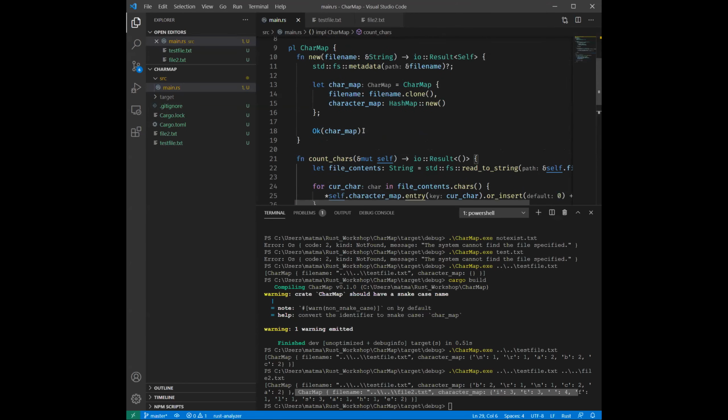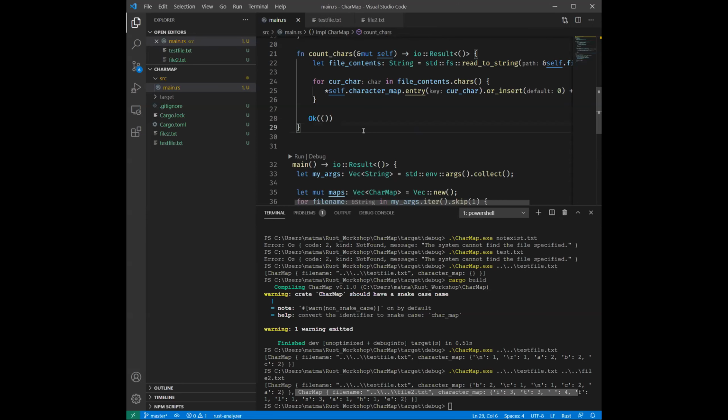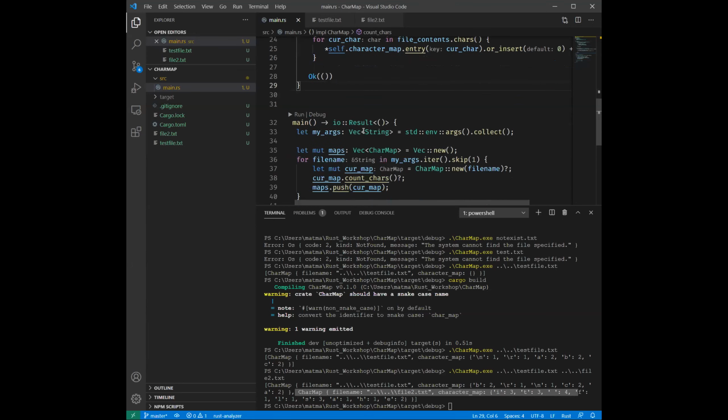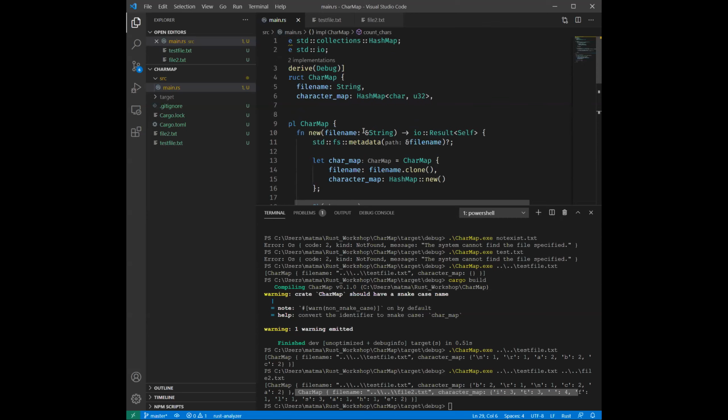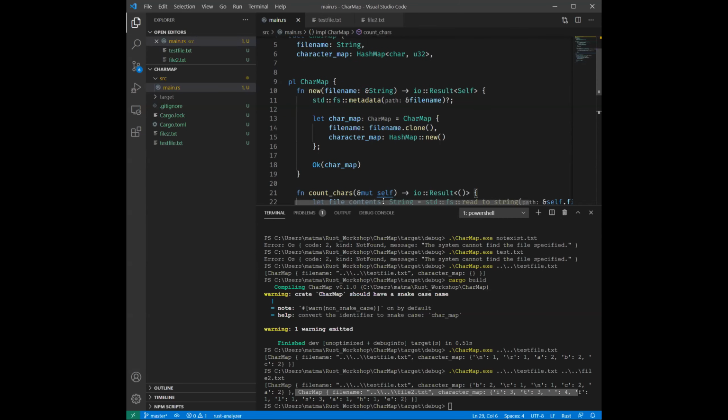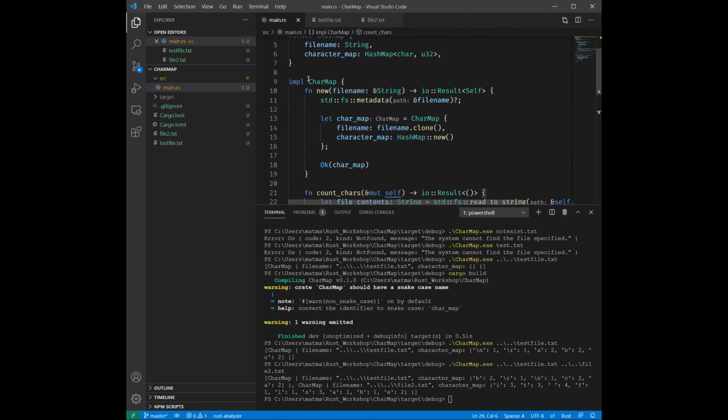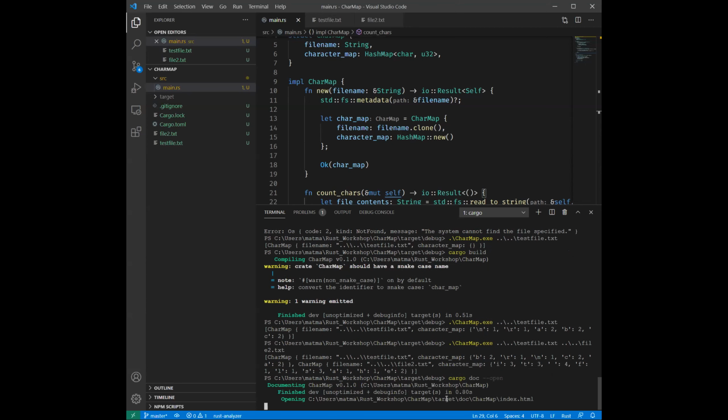Does anyone have any other questions they'd like to ask? There's a couple more things that you could do with this. One thing I guess I can show real quick is generating documentation. If I want to generate documentation for this, you can say cargo doc open. And so it'll build documentation.